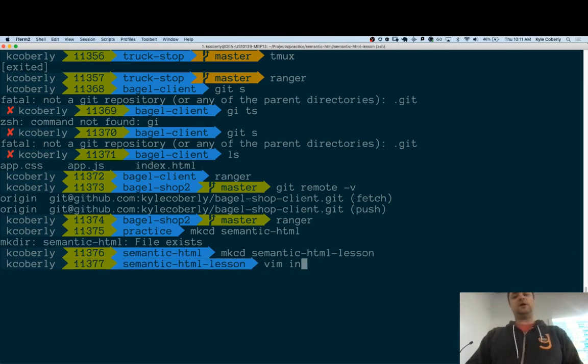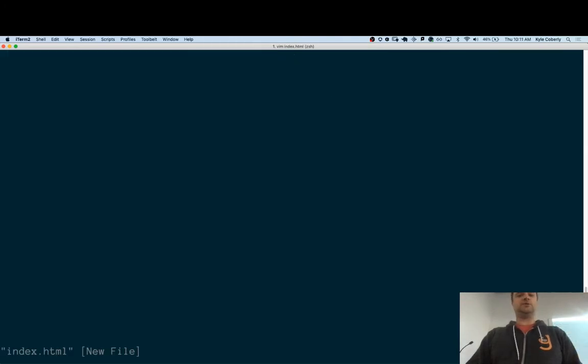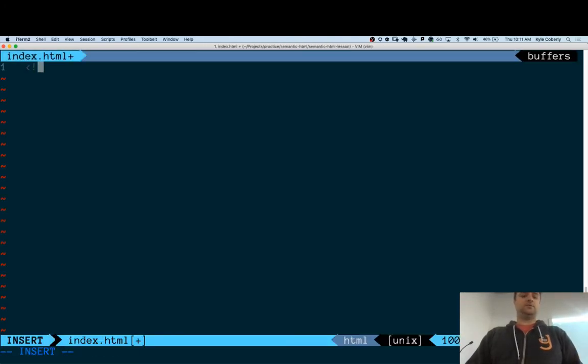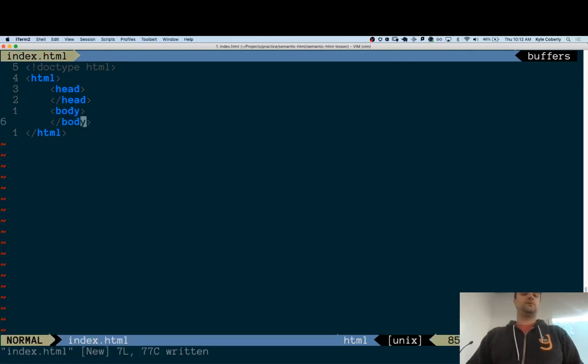So if I open up an index.html file, I add the pragma at the top, lets us know we're using HTML5. What are the two required children for the HTML tag? Head and body, knees and toes. All right, so I got head and body.